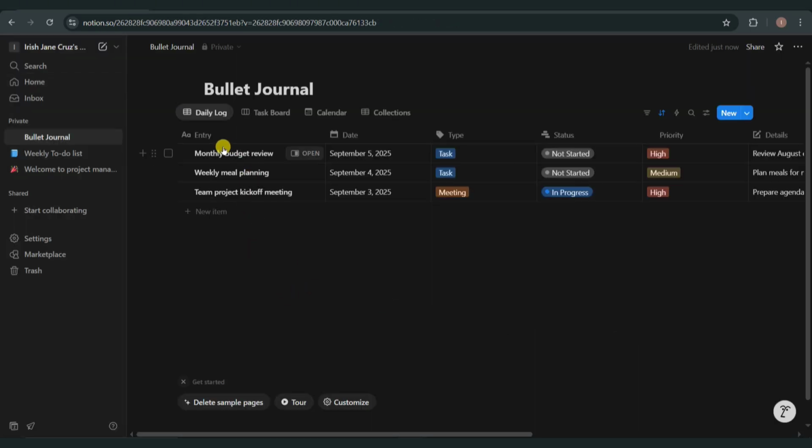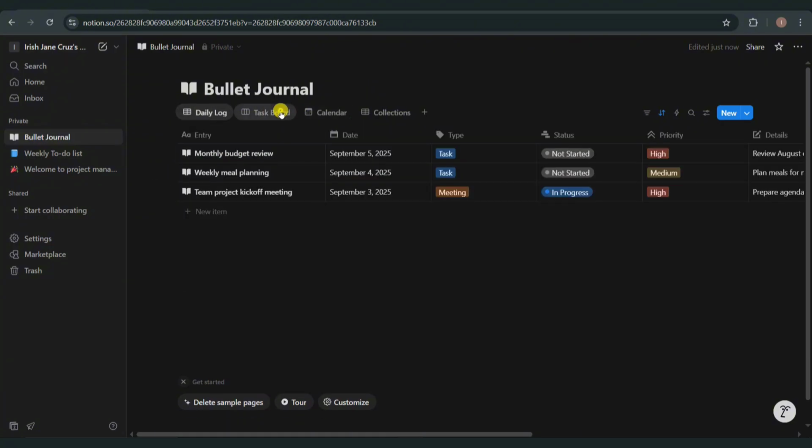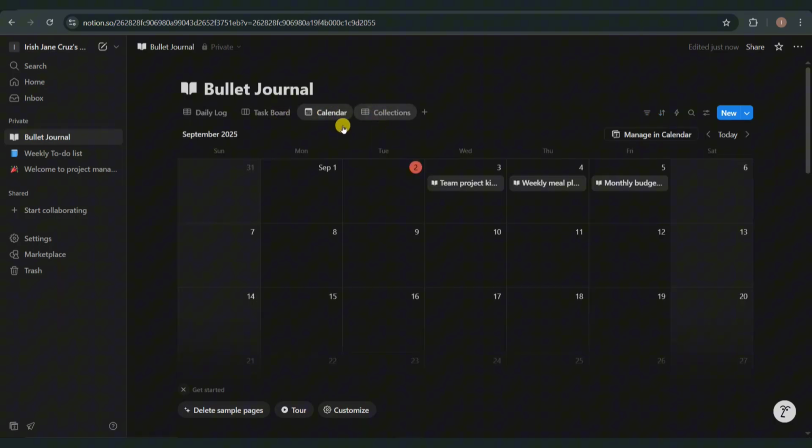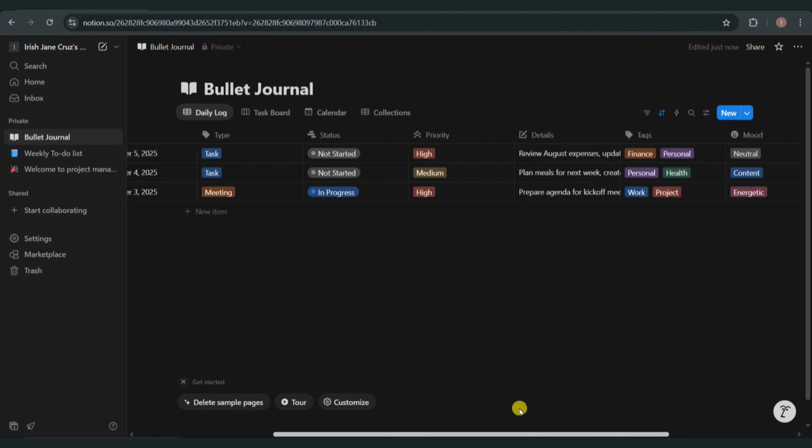generated by Notion AI. So as you can see, you can find all of the things that you'll need for a bullet journal, such as the entry, date, type, status, and the reflection. So that is how you can basically create a bullet journal in Notion.